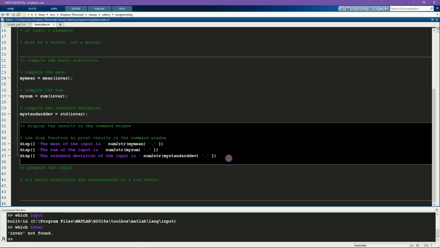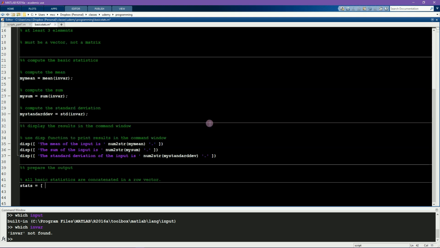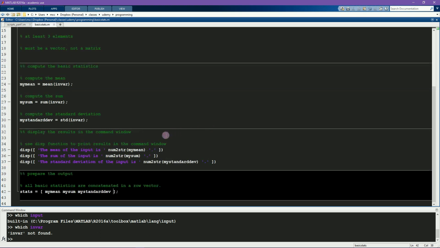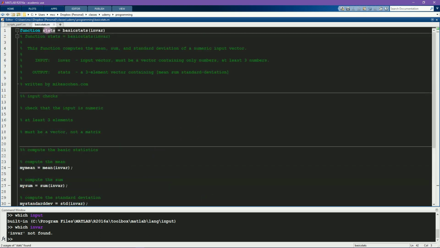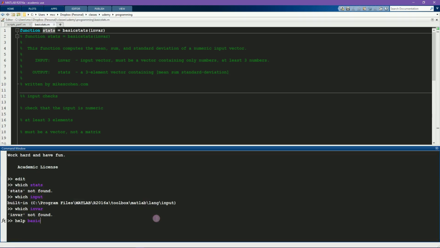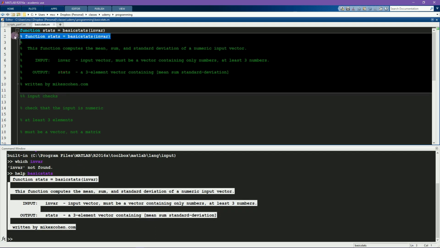I'll save again. And finally, I want to put the output, which I called stats, I think, yeah. Stats equals, and then I'm just going to concatenate these three. All right, and there we go. So now MATLAB knows to export this variable here. Now we can type help basic stats. And you see the help text that prints out is exactly all of this text that I've written in here.